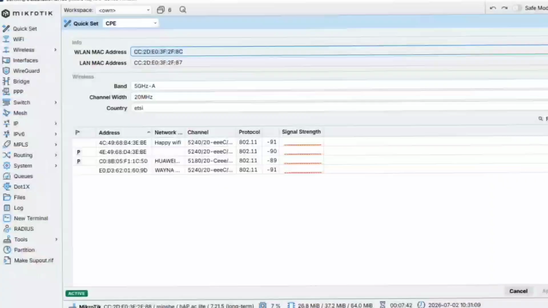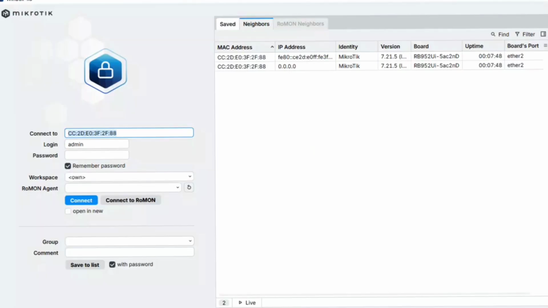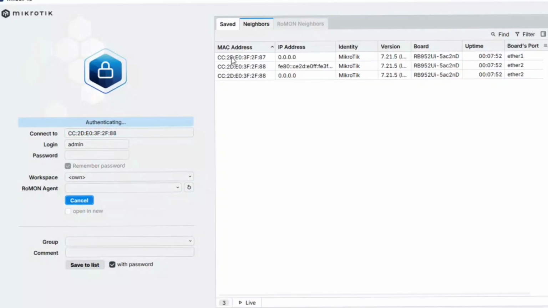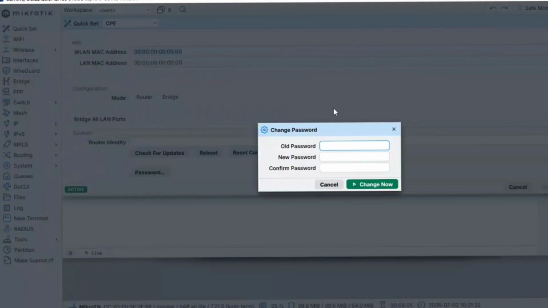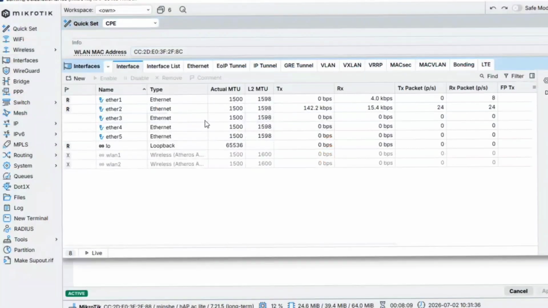Let's first close the Winbox, because I want to show you something. We'll open it again. See, it's still showing 0.0.0.0, like it's not getting any IP address from the internet service provider, this Ether1. So what we are going to do, let's connect again and cancel here. Then we go to interfaces.